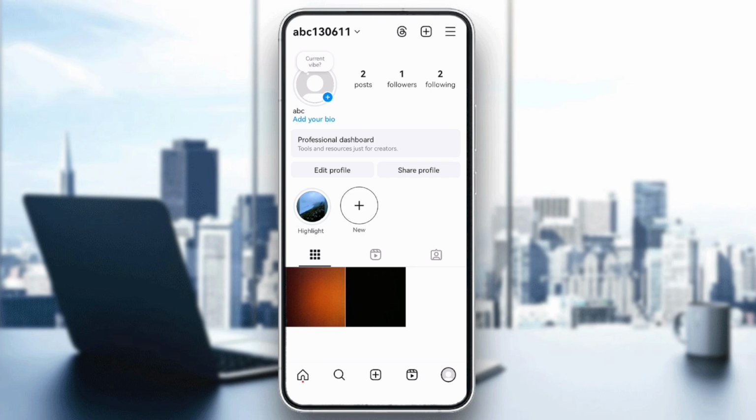Everyone! In today's video, I will show you how to fix glitches in Instagram highlights. If your highlights are not showing properly, disappearing or glitching, follow these steps to get them working again.